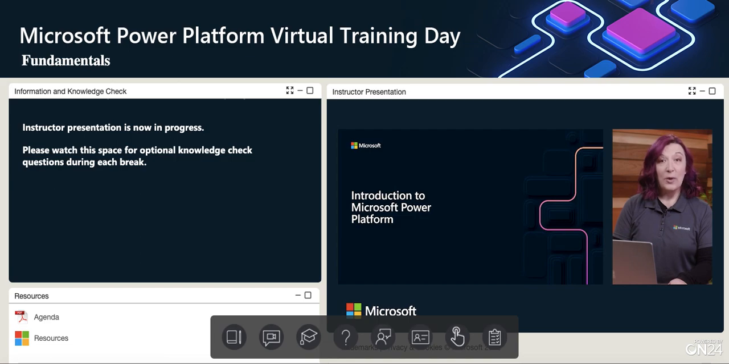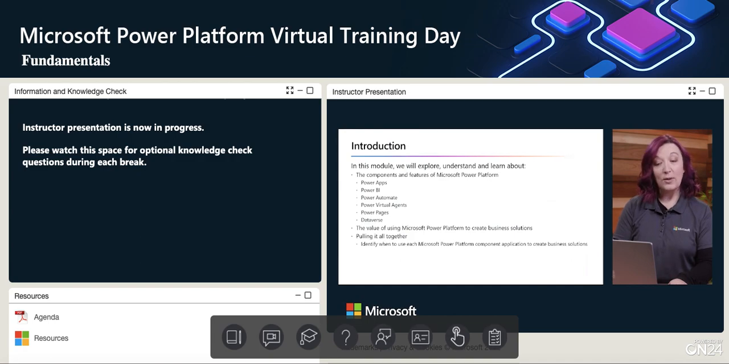To get started in Module 1, we'll go over the basic components and features of the Power Platform. That's going to include Power Apps, Power BI, Power Automate, Power Virtual Agents, Power Pages, and Dataverse. Then we'll talk about the value of the Power Platform and how it can create some amazing solutions. And finally, of course, how you can pull it all together. Keep in mind, this is just the introduction. And in our other modules, we'll be taking a deeper dive into each one of these tools and how they all work together to solve problems and help you accomplish your goals.